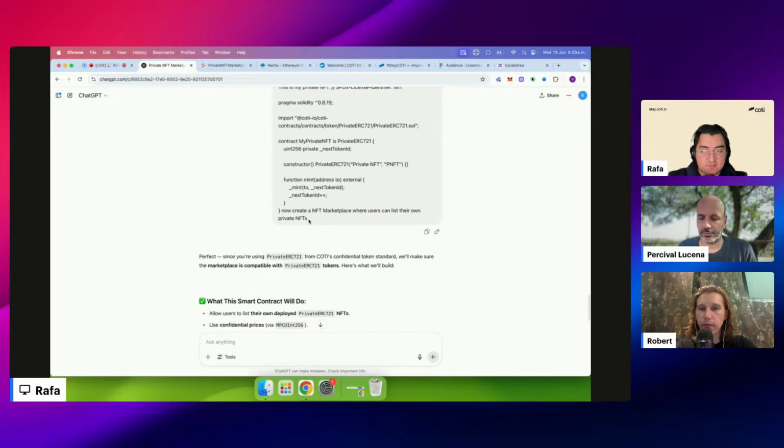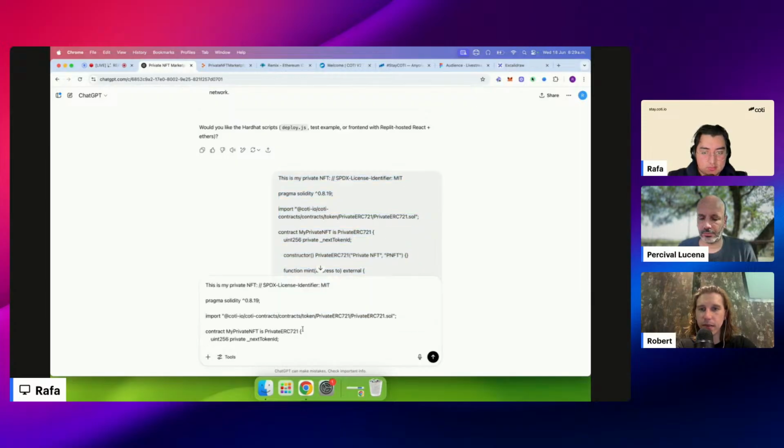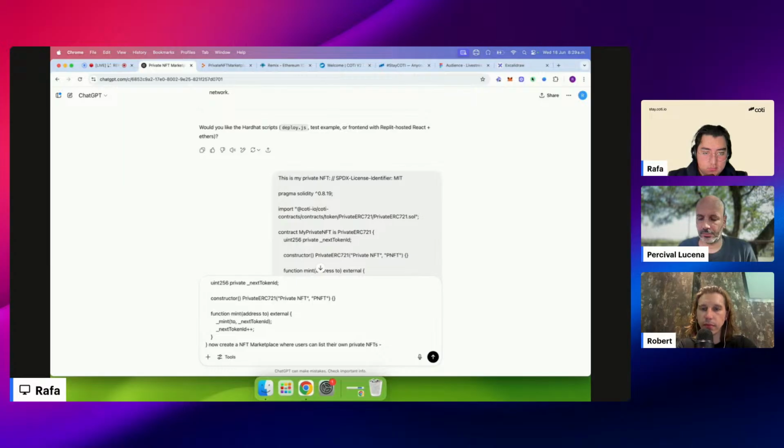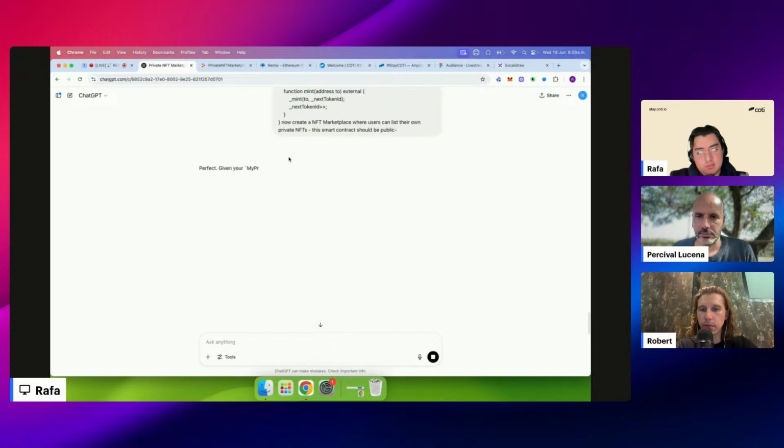So let's improve our own smart contract and let's say this smart contract should be public. That's it. That's how we improve our.